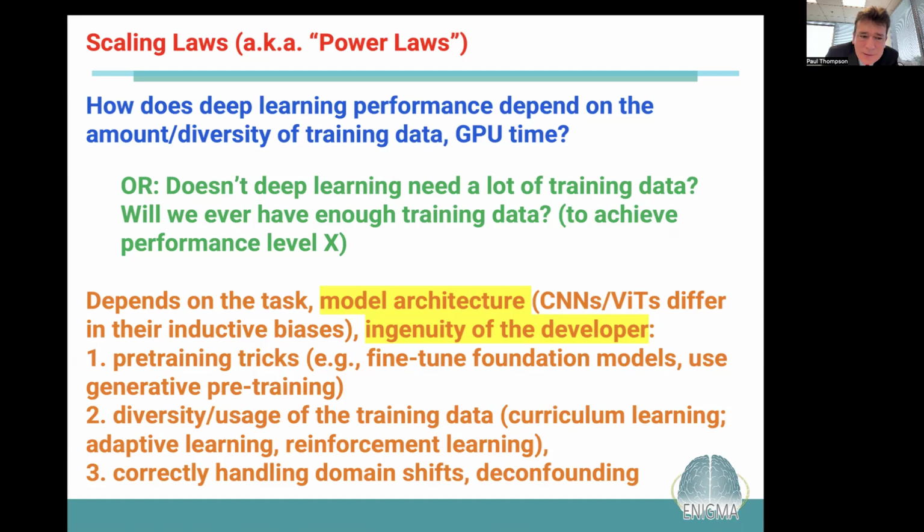But it also depends, the accuracy of the methods depends on the diversity and use of the training data. Curriculum learning, for example, visits the training data in a certain order, either preferring difficult to classify examples first or saving them till the end. Adaptive learning picks data that might be the next best choice to have a look at in improving the algorithm.